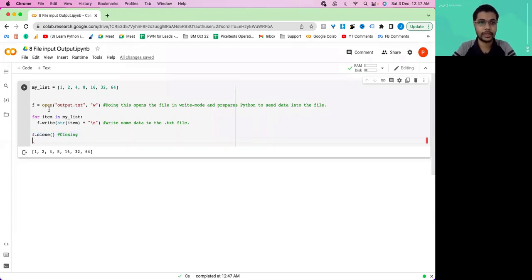Okay. Now what we first do is we have created a file object. F is equal to open, then the name of the file, output.txt, comma, the mode. W means write mode, R means read mode, right? So doing this will open the file in write mode and prepares Python to send data to the file, right? So this is the opening.